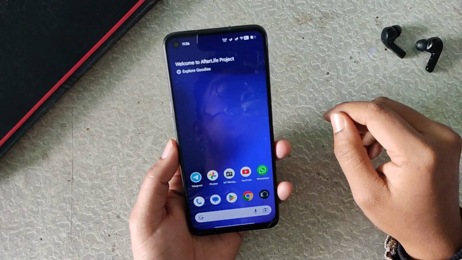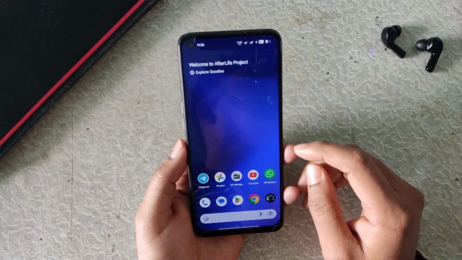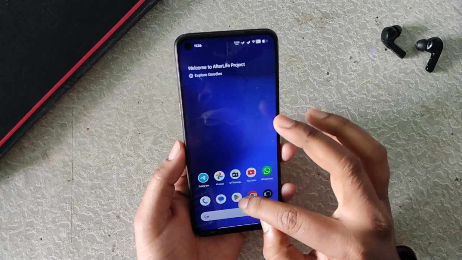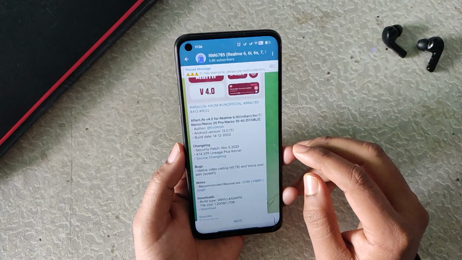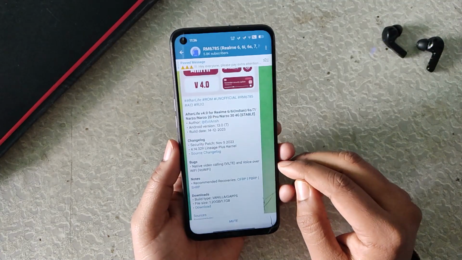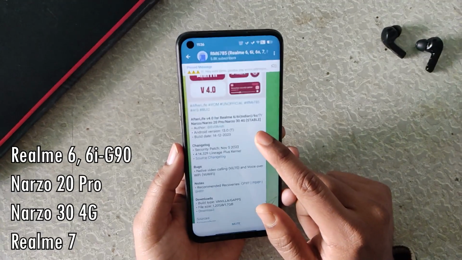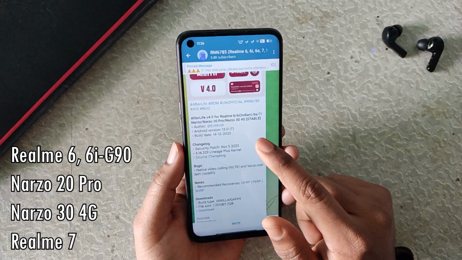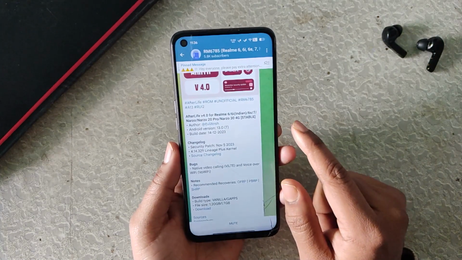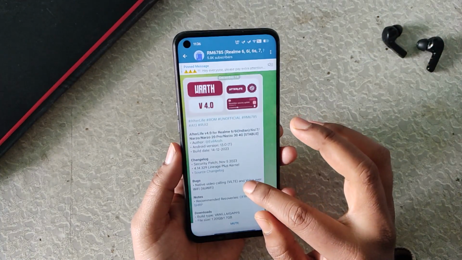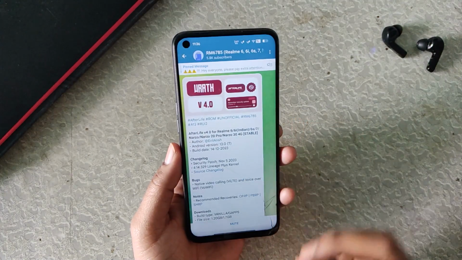So finally my semester exams are ended and today I am back with a new custom ROM review. Today I am going to review the AfterLife ROM for Realme RM6785 devices, which includes Realme 6, 6i, Realme 7, Narzo 20 Pro and Narzo 30 4G. This build is made by ViLTE. So thank you ViLTE for making this new ROM for Realme 6785 devices.